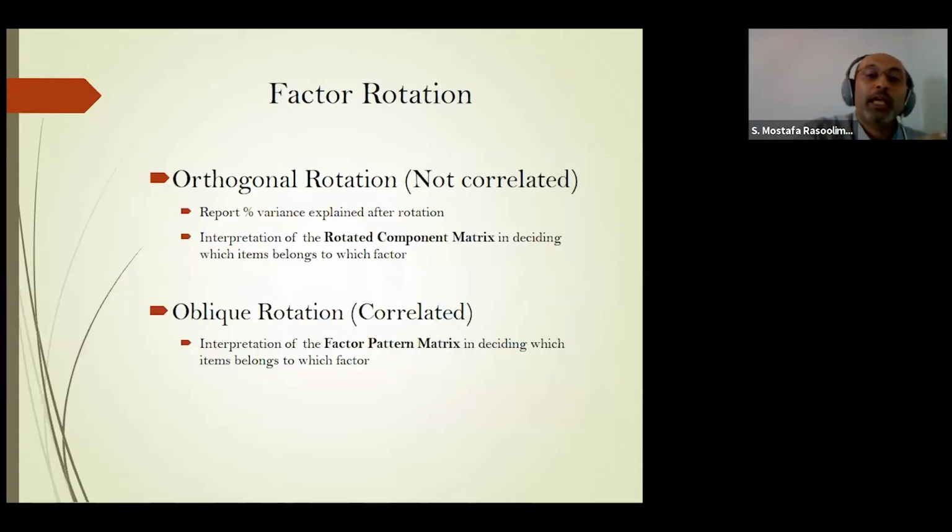When we use orthogonal rotation and when we use oblique rotation is based on the correlation of the extracted factors. If the factors that we identify are correlated, and the correlation between factors is at least 0.2 or higher, we have to use oblique rotation.